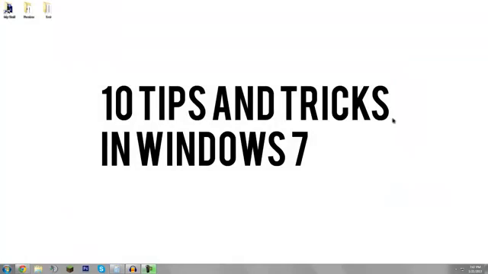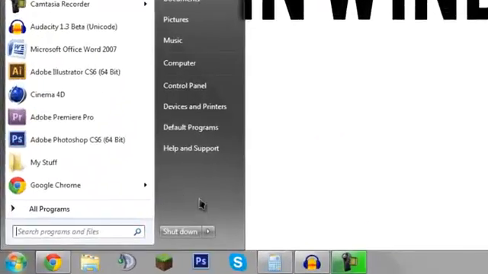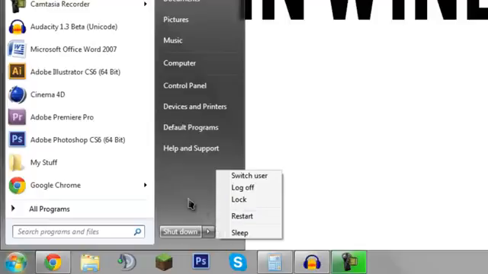At number 5, we have the Start menu properties. Is it something that every time you click on the Start button, you always have your shutdown button, but you never really shut down your computer that much? You usually just click the arrow and then click restart if you restart it most of the time, or log off, or even sleep.